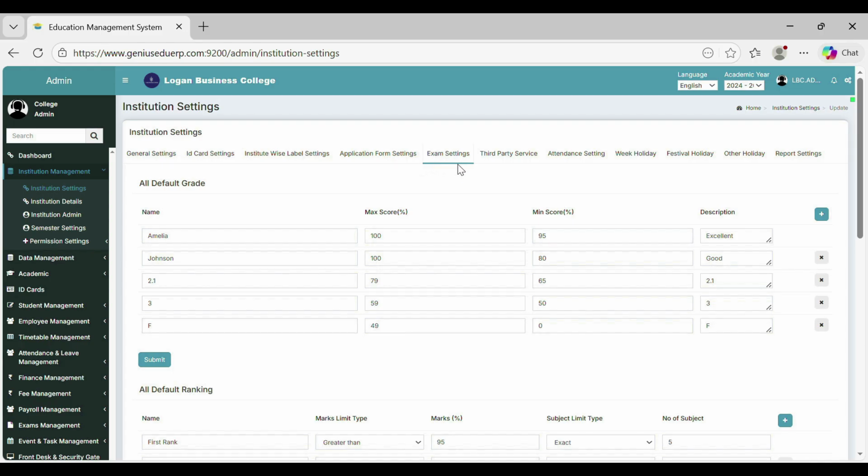Now come to Exam Settings. Exam Settings help you set all default grades. In the default grade setting, you have to add the name of the student with their max score, min score, description. Let's take an example. Name Amelia. Max score 100. Min score 95. Description excellent.